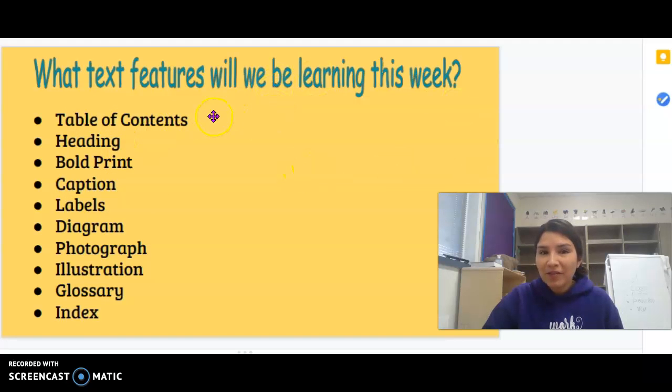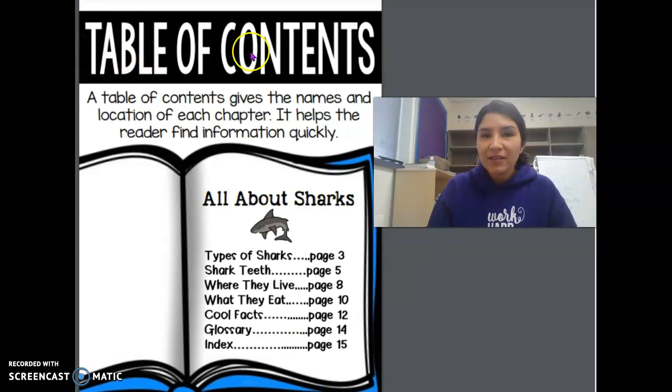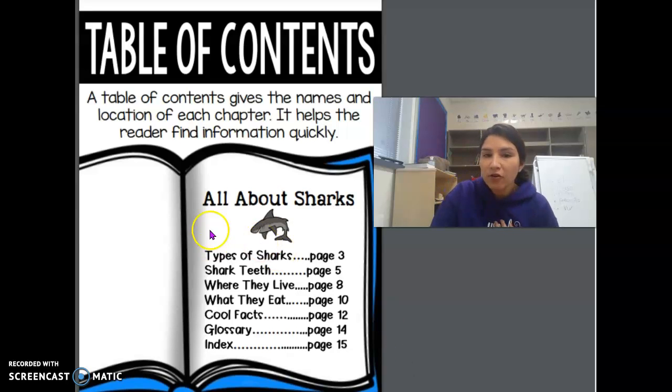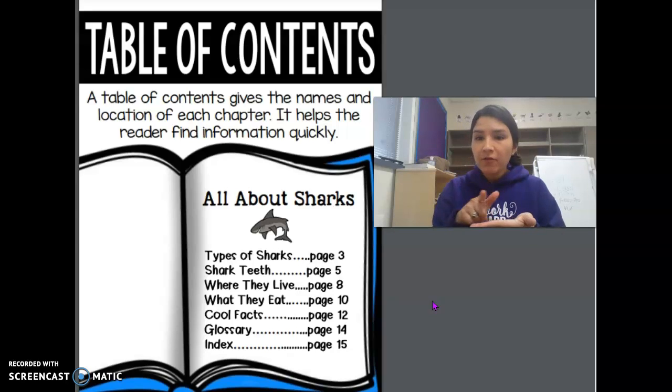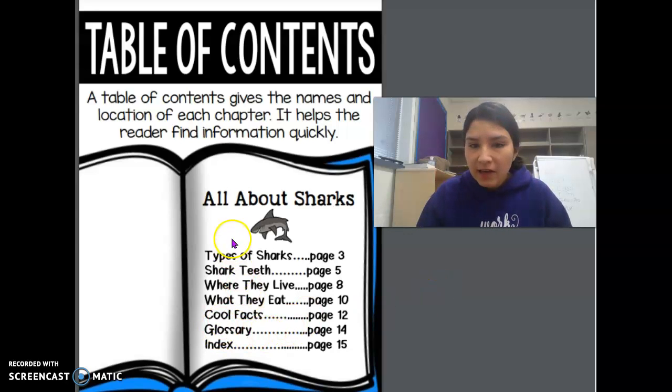Let's go ahead and read more about these 2 text features. All right, here is the word, the definition, and an example. Table of contents. A table of contents gives the names and location of each chapter or of each topic. It helps the reader find information quickly. So if we're reading a story and it was titled All About Sharks, and I said, hey everyone, turn to the page that talks about cool facts.